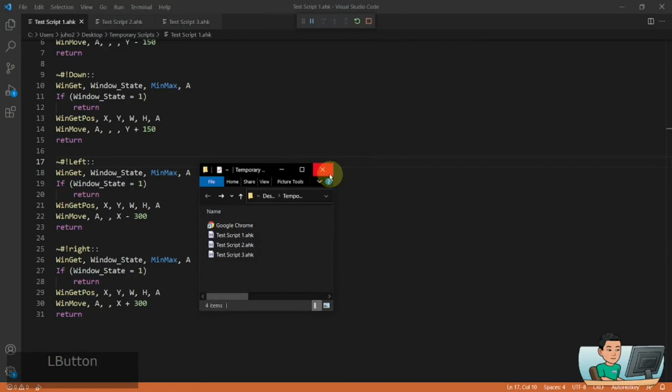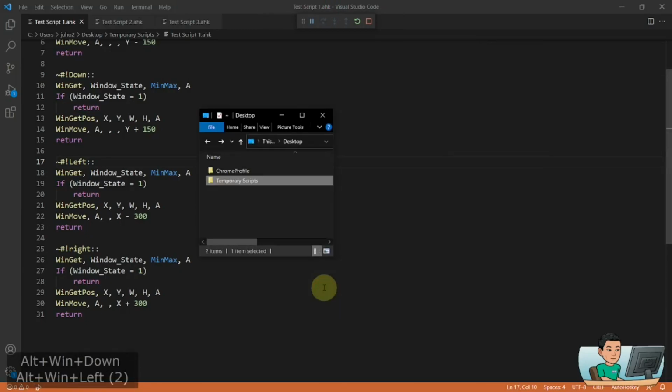So this is how you can create hotkeys in order to move the window bit by bit to the left, right, and top and bottom instead of using the mouse cursor.